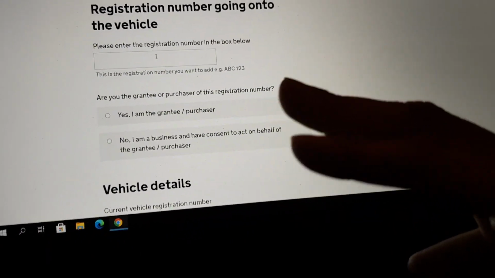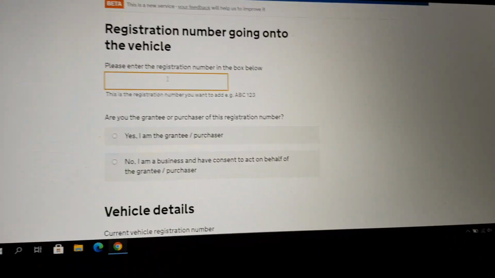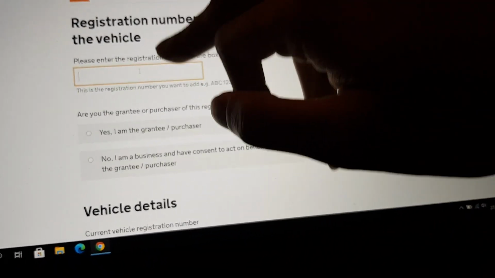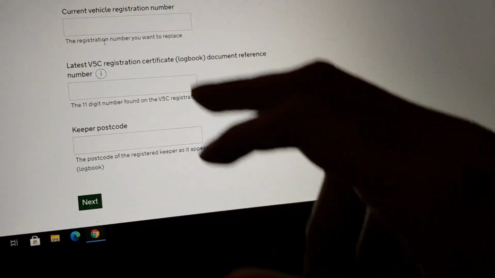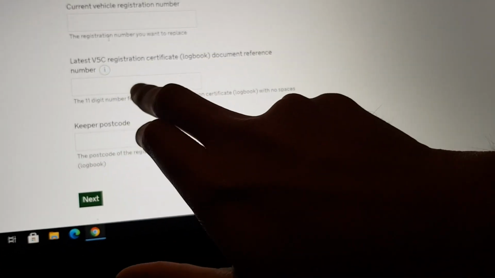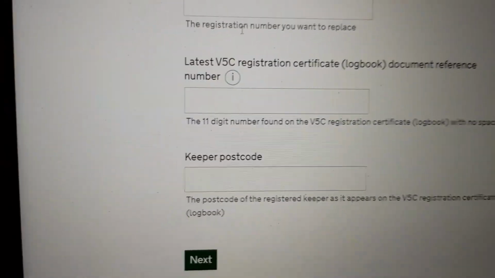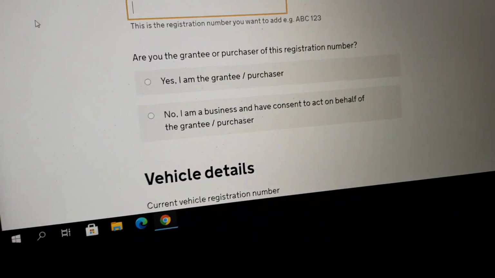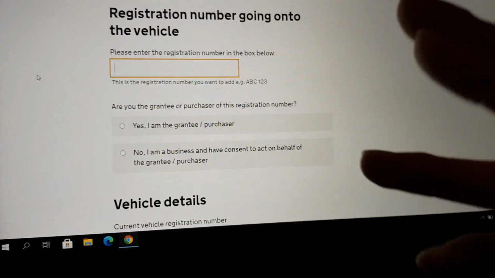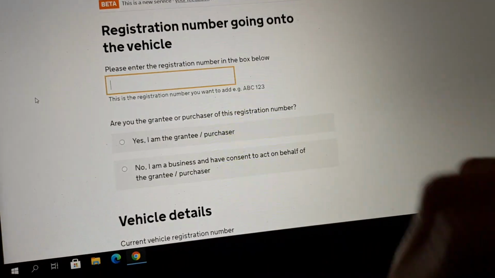So here you first type in the new registration, the registration number going onto the vehicle, which is the one you just bought. Then you put on the guarantee purchaser, blah blah blah. Then you put on the old one. Yeah, you need the logbook number, so make sure you have that as well. You put the logbook number on, you put the postcode in, and then everything's done for you. You'll get an email confirming everything. It might not go live straight away, but in about 24 hours it's usually done.